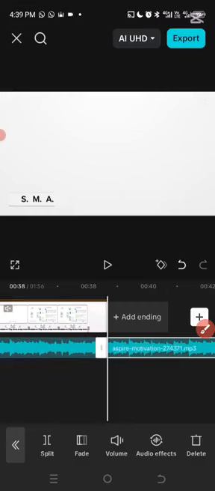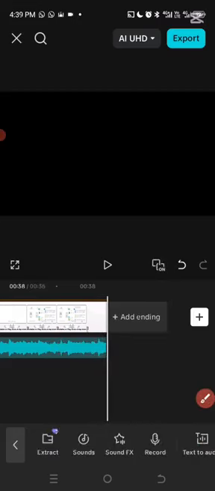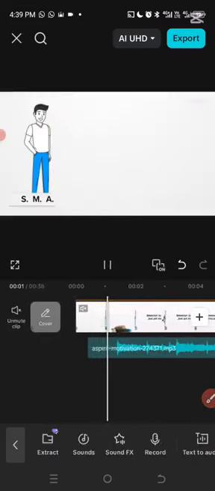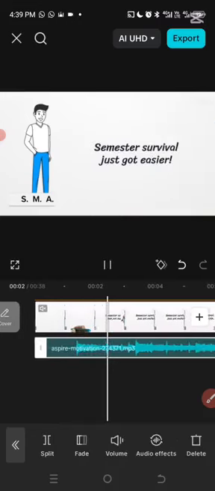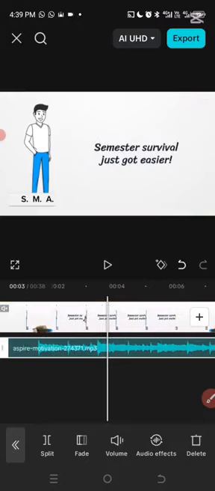Okay, so I've split it into two. I don't need this other part, this remaining part. This is the part that I need. I don't need this other part, so I'm gonna click on delete. And that is it, just like that. Well, we are done now.